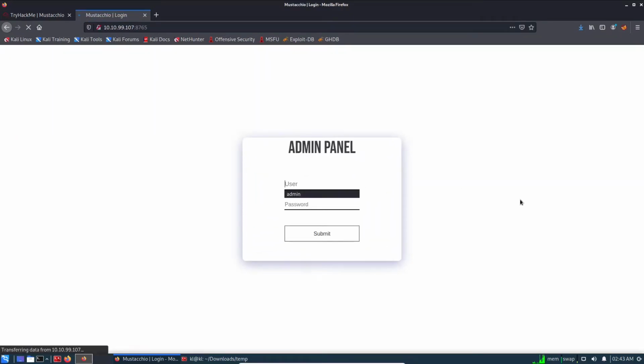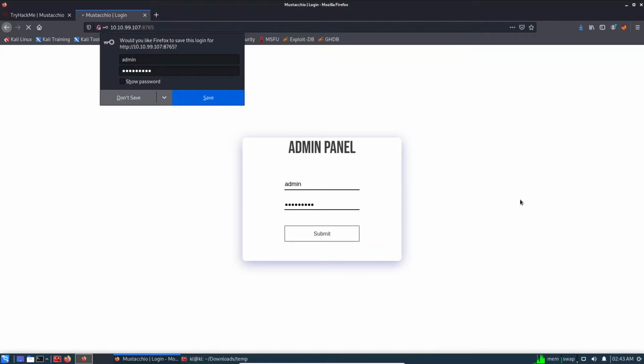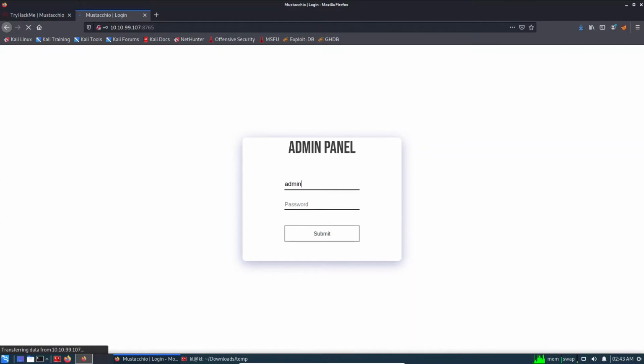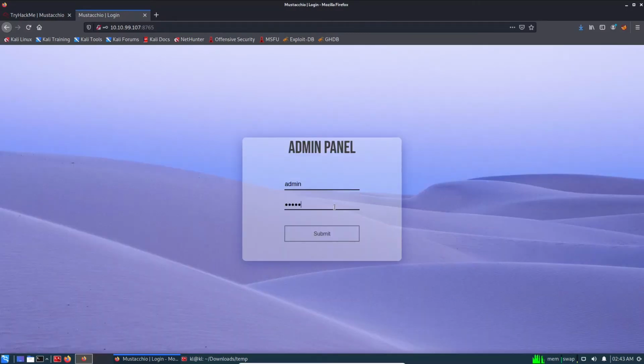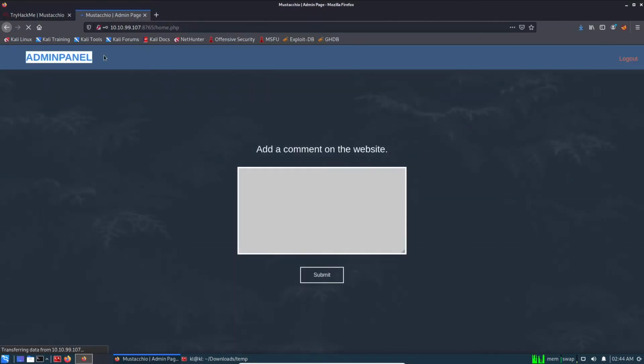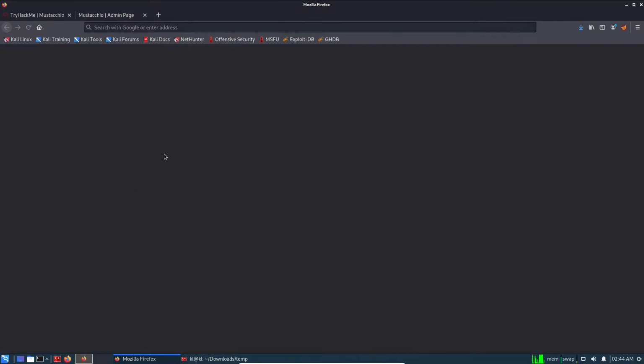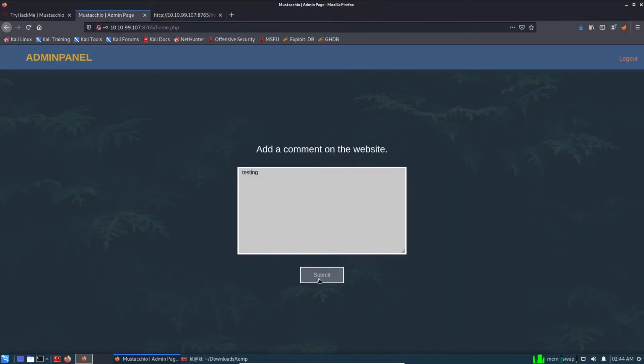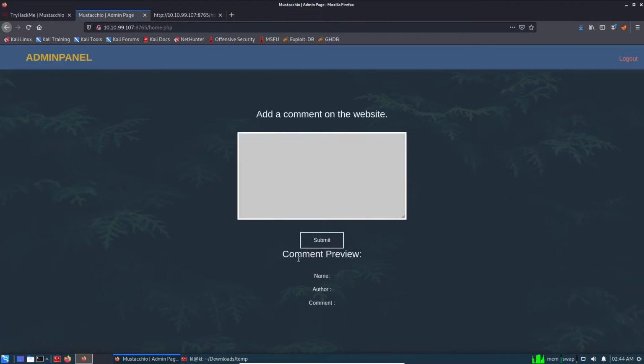So let's try the user admin, and the password which we cracked just now. Let's try it again, and we are able to log in. So this is kind of an admin panel with a comment field, and then submit. Before I click submit, let's open the page source, and then if I click submit, it shows a comment preview: name, author, and comment. Everything is blank.